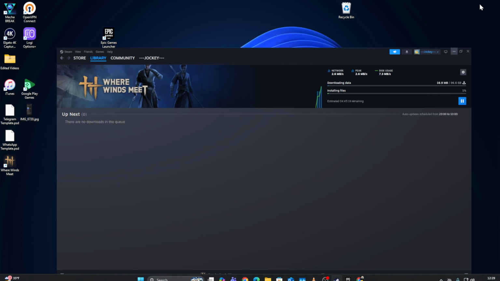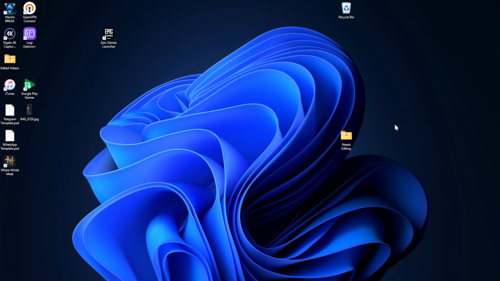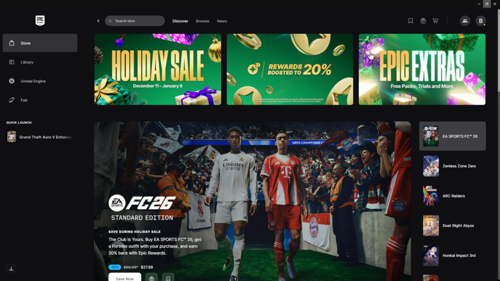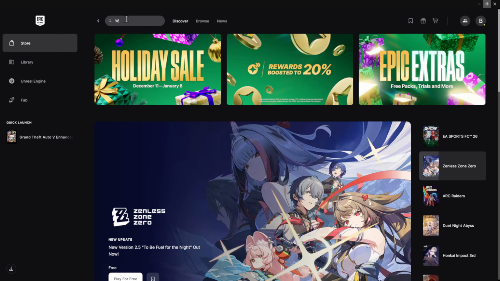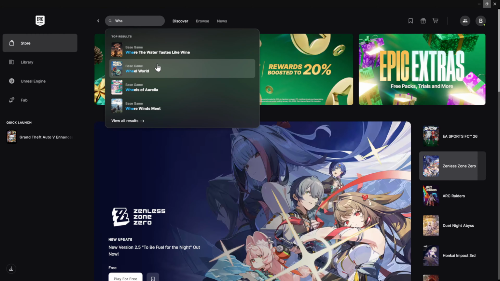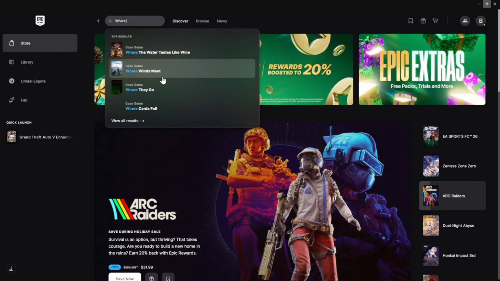Now, another way you can download this game is by using the Epic Games launcher. Simply open Epic Games, and then from here, select the store section, and then click on the search bar at the top and search for Where Winds Meet. And from the search results, click on it.